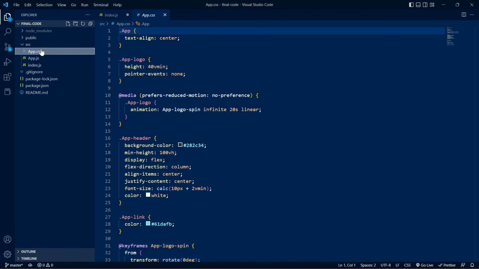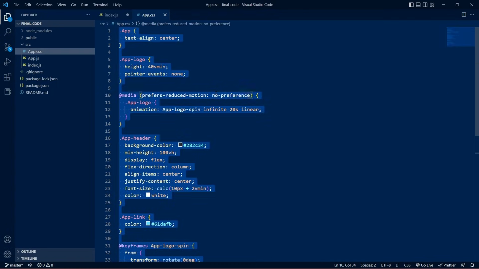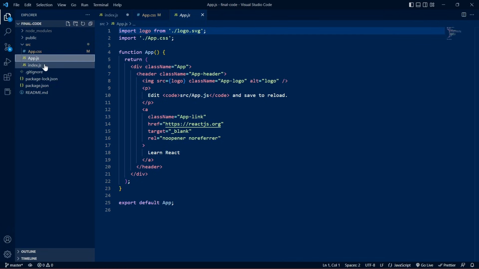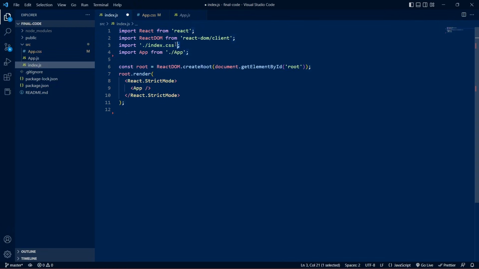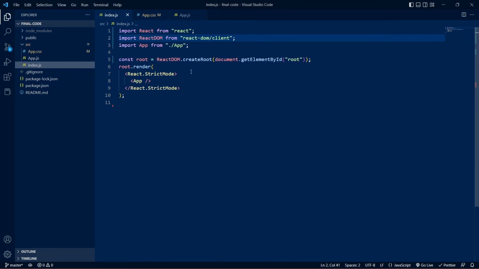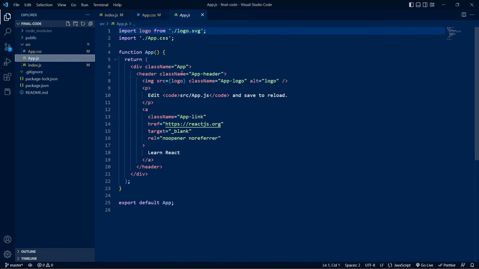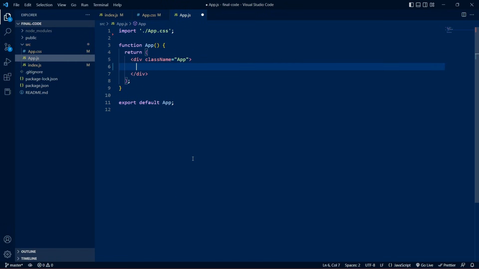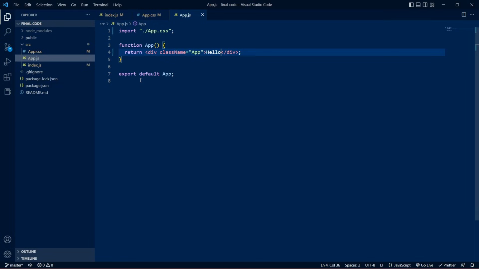We don't need that. Let's clear this up, delete everything from the App.css file, and we need to remove this line as well. So let's remove this and go to App.js, and the logo is not available anymore, so we will remove the line. Okay, and we will also clear this up. Just in order to test, let's write a simple hello and check. Okay, so this is working.